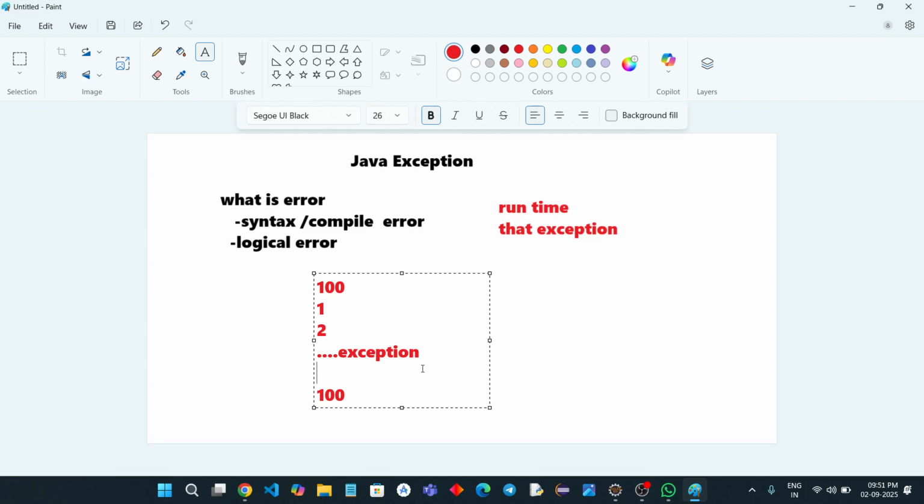Now how do we handle this exception? Initially we saw the syntax error, logical error, runtime errors, and what exactly happens in that situation. To handle these exceptions, there are certain keywords designed, and those keywords are try, catch, and so on. We are going to see this. In many programming languages, C++, Python, and Java, it is there.